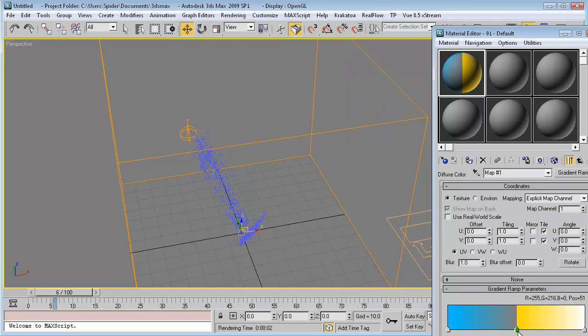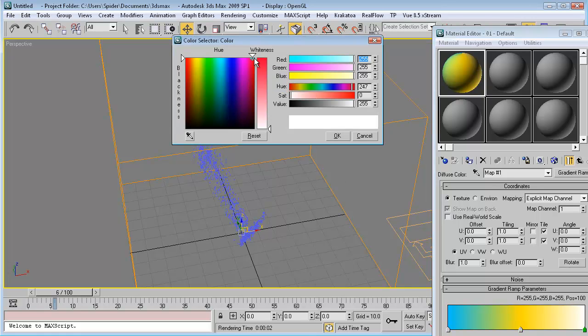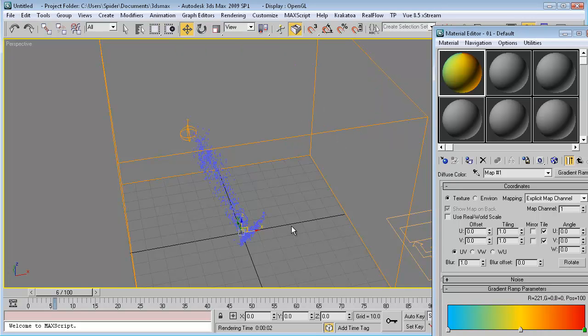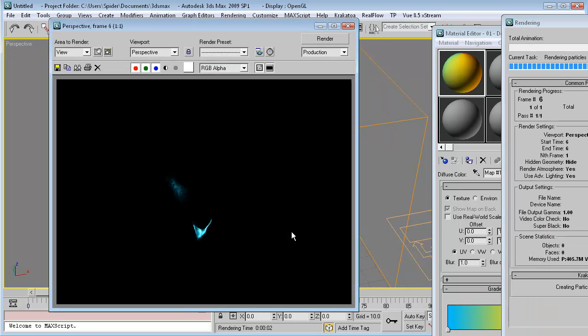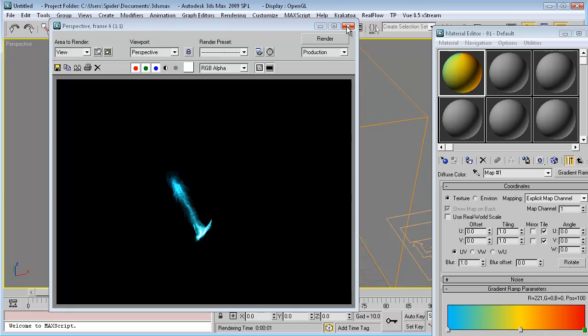Okay, I've added a new color. I need to delete this one. Okay. And at the end it will be red. Okay, like so. So if you render now, we'll have our colors.